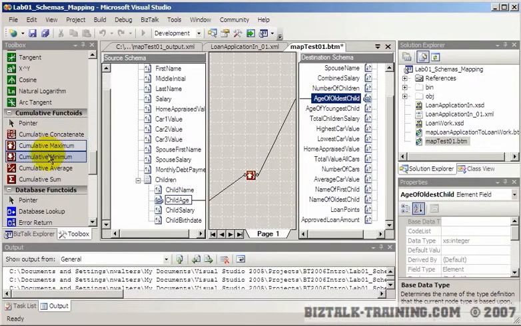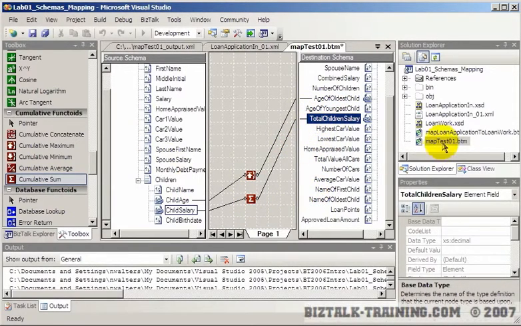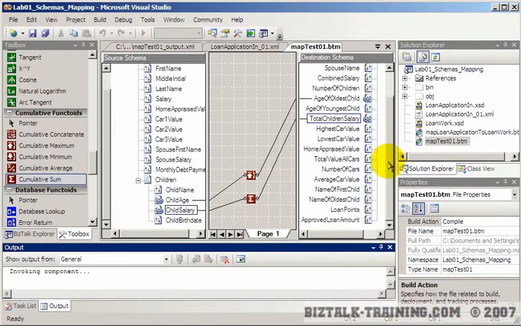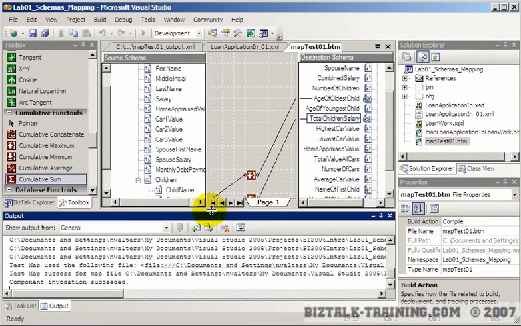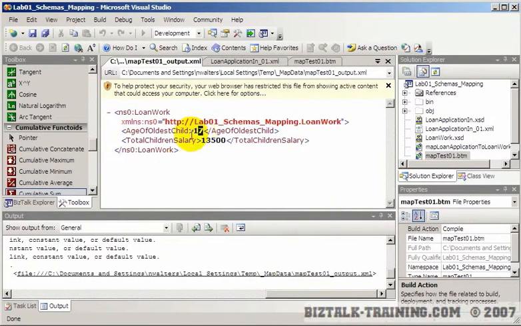So what cumulative would mean is it's going to look at all the children, and then it's going to pick only the highest value of all of them. Whereas if you want to know how much they all make, you could do a cumulative sum and sum up their salaries, and then move that over here to total children's salary. So let's test that. Scroll over here and click. And so you can see the oldest child was 17, and the sum of all the salaries of all the children was 13,500. So that's exactly what we wanted.